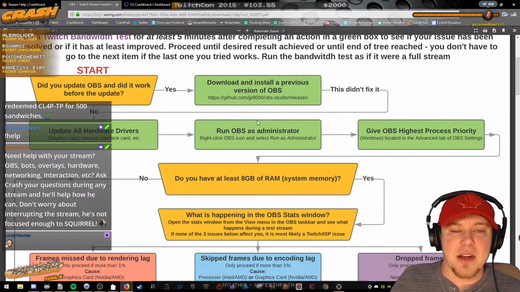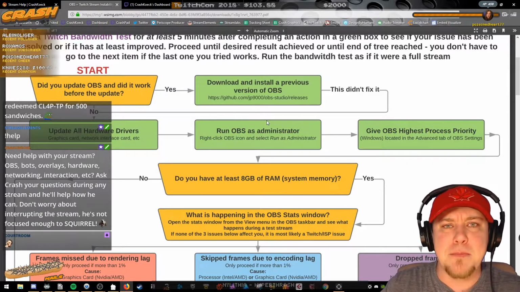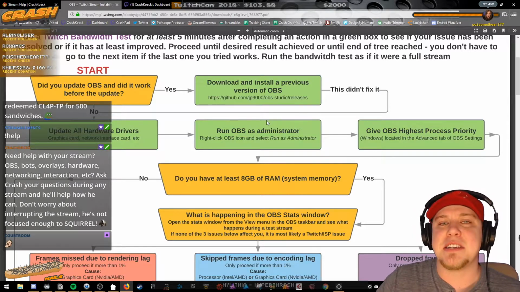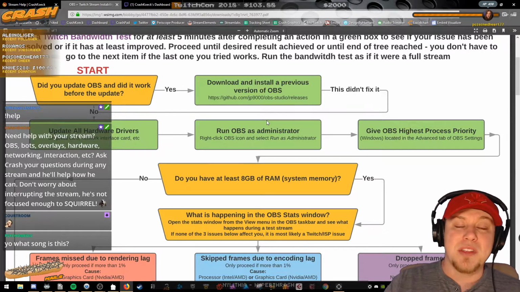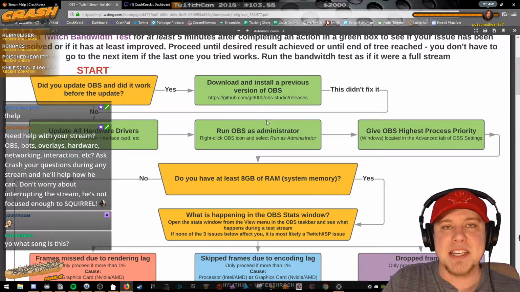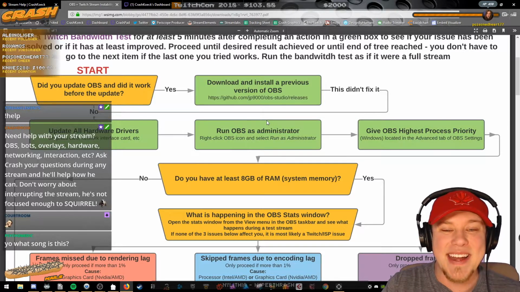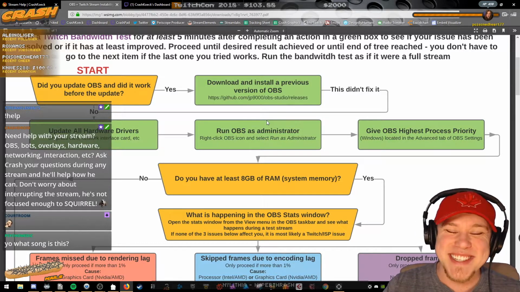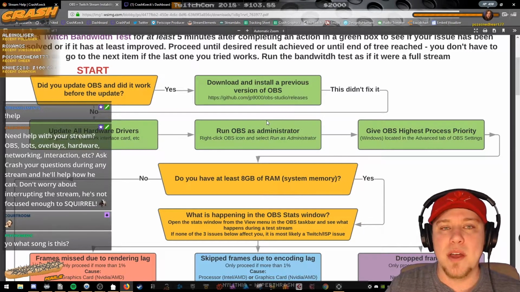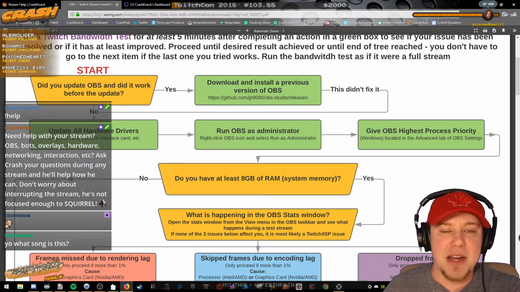Run OBS as administrator. Now this might seem like a very simple thing, but what it does is it gives high-level access to OBS. One thing it also solves is sometimes you get a black screen when you're doing game capture or something like that. This sometimes fixes it depending on what the actual underlying issue is. But it's very easy to do.